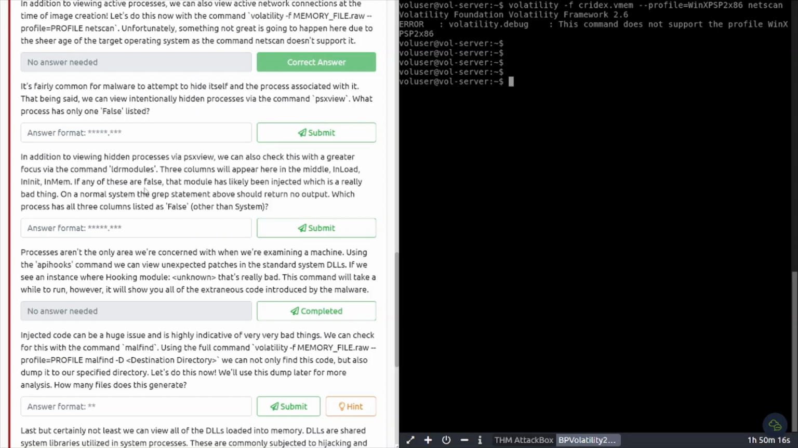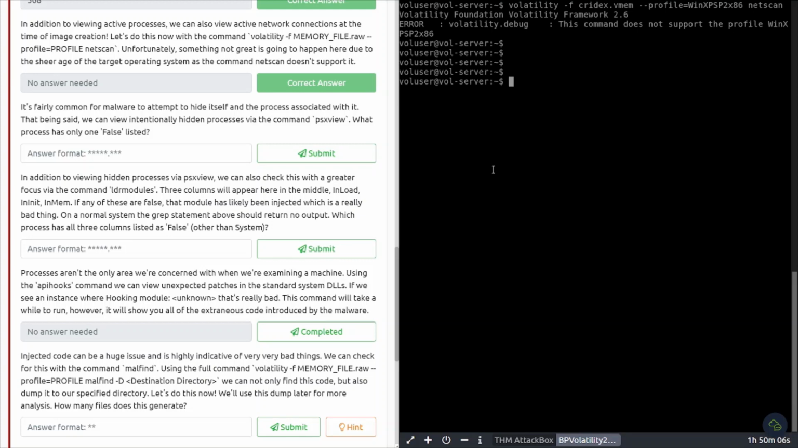Okay, it's fairly common for malware to attempt to hide itself and the process associated with it. That being said, we can view intentionally hidden processes via the psxview command, looking for the process that has only one false listed. So let's go ahead and try that out here. All right, so it wants us to use that psxview. So I'm going to type that in here, see what it does. psxview.